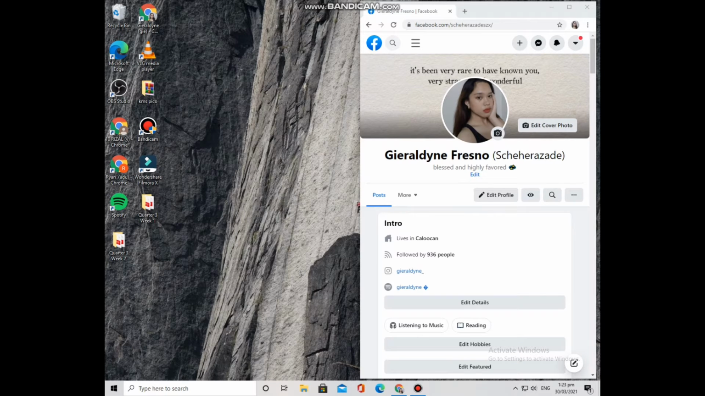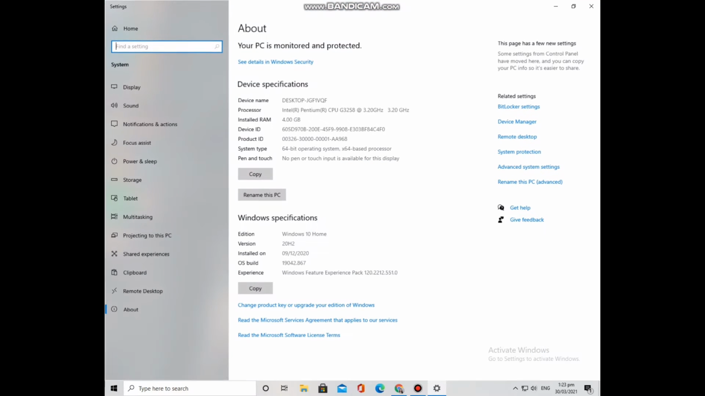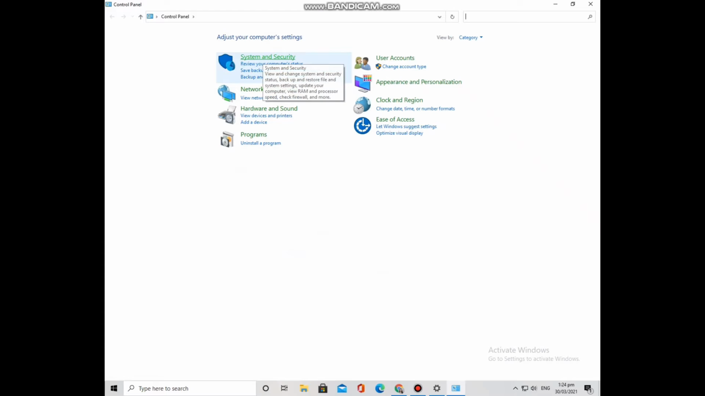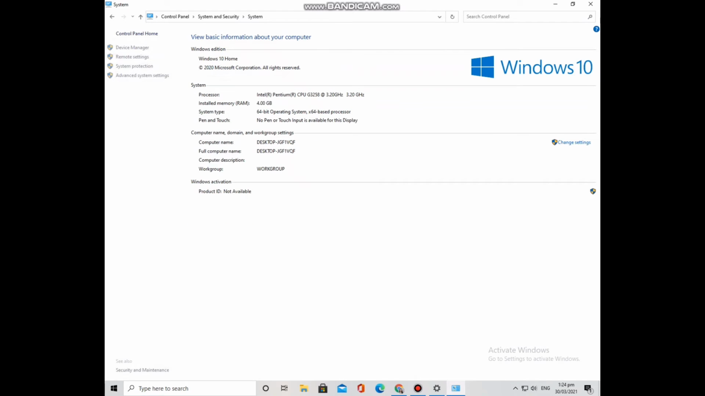As for the next step, we will set up the computer name. In setting up the computer name, we will search in the search bar This PC, right click on it and then click Properties. So it must be Control Panel, but this showed up, so we will search for Control Panel in the search bar to do it manually. Open Control Panel, click System and Security, and in System, right click on it and then click Open, and this will show up. Click Change settings to rename.